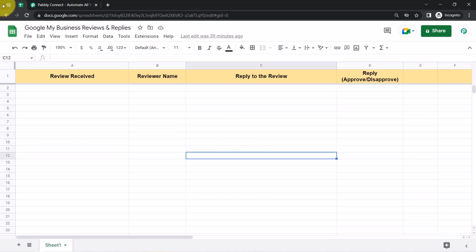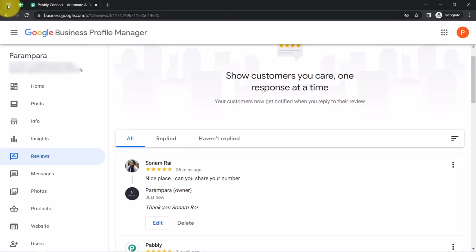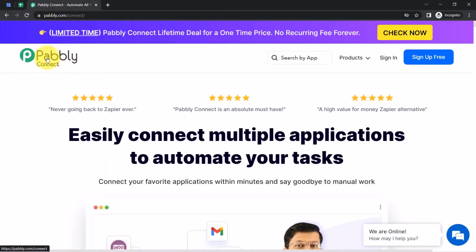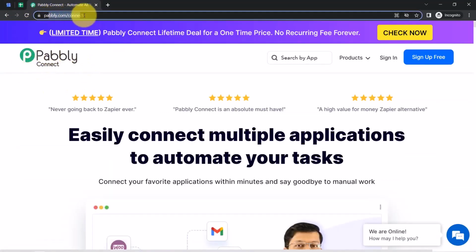Yes, I am going to connect my business profile, basically the Google My Business application, and Google Sheets and OpenAI software with the help of Pabbly Connect, which is an integration and automation software. You can also reach this website by typing pabbly.com/connect. I will also attach this link in my description box.